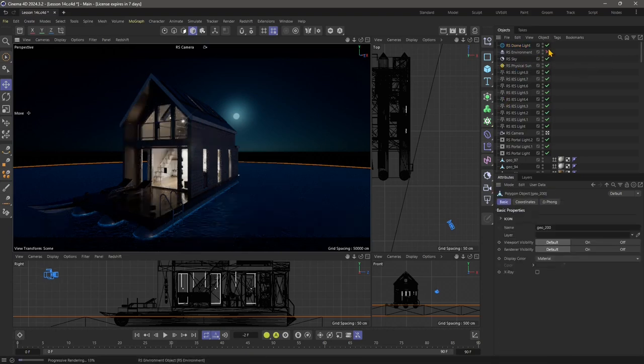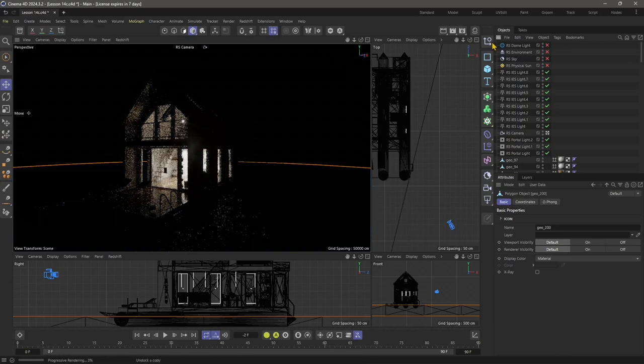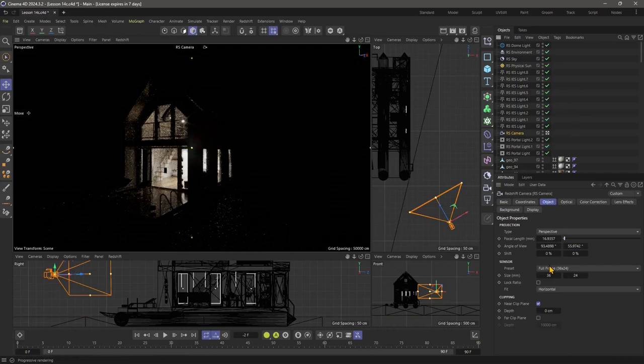So environment sometimes can also replace the background and the dome light or the HDRI. It actually emits light in a way. So I'm continuing to turn off the other lights here just to show you that we can work in a combination of natural light and artificial lights.